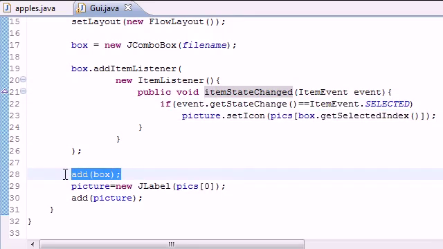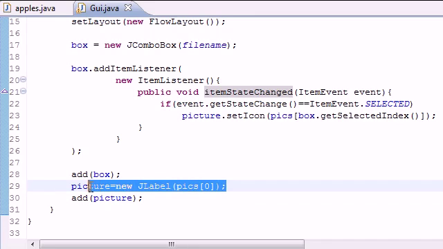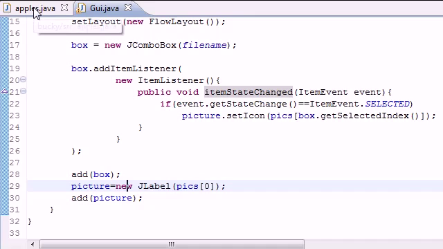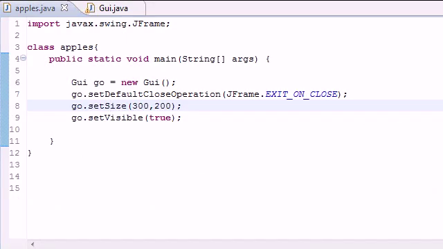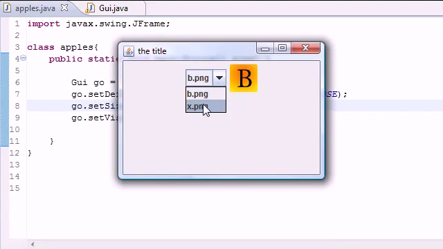And then we added the box to the screen. Then we added the picture to the screen, and just gave it a default setting, and we were good to go. So again, here is our awesome little program right here. Flawless, no bugs, no anything.